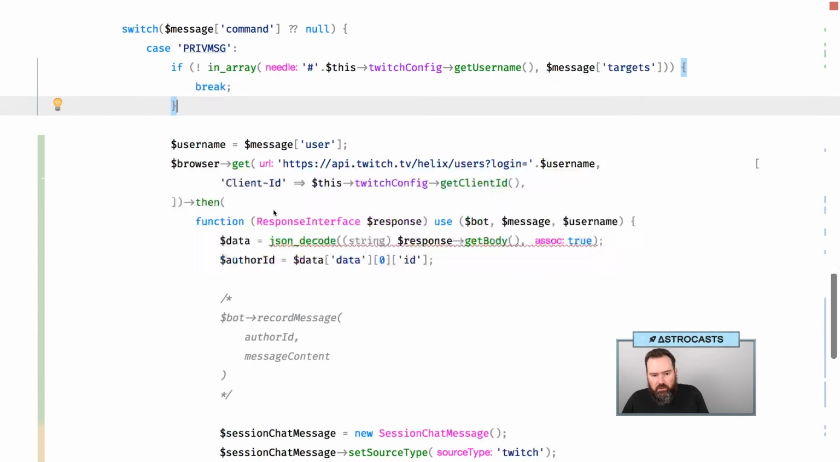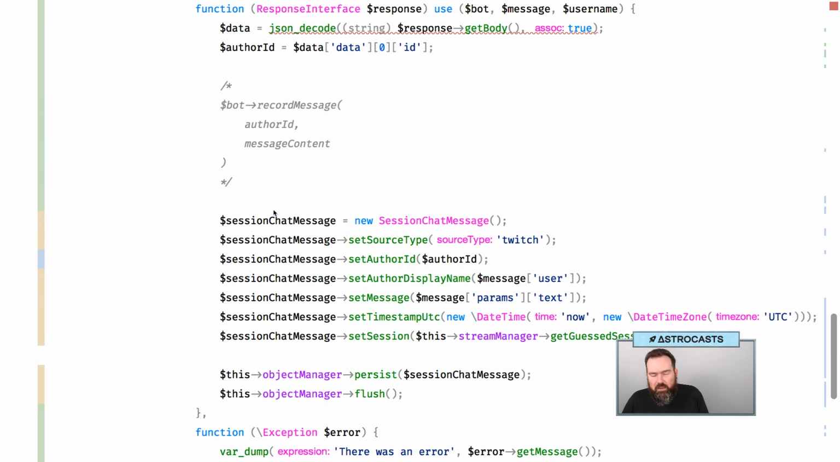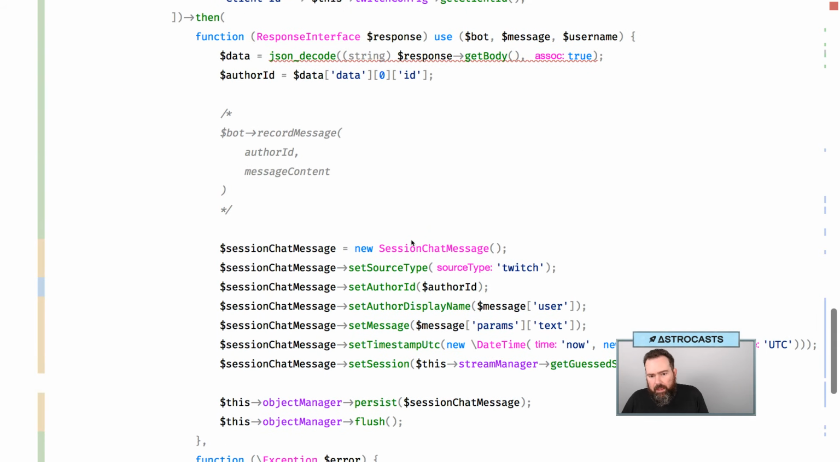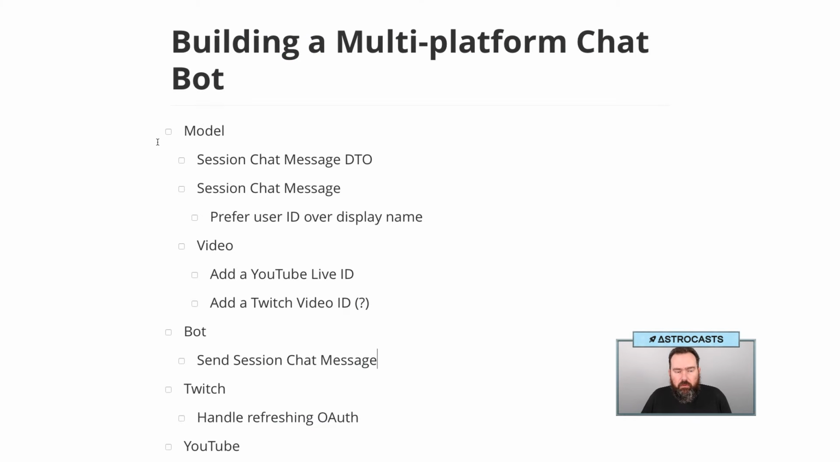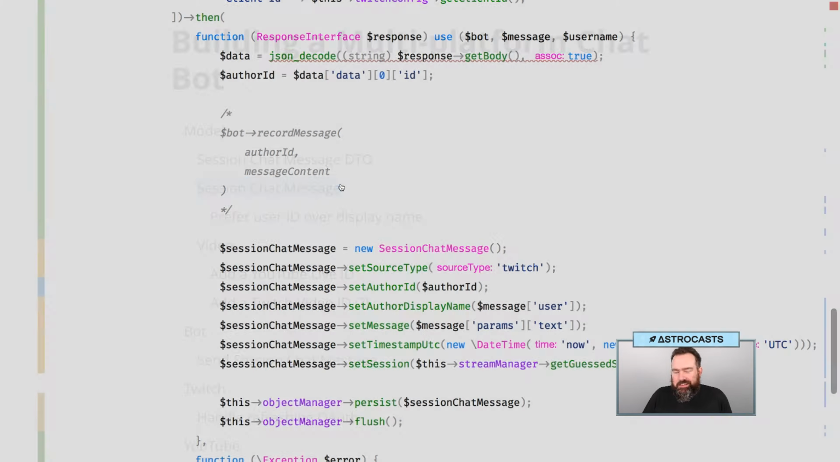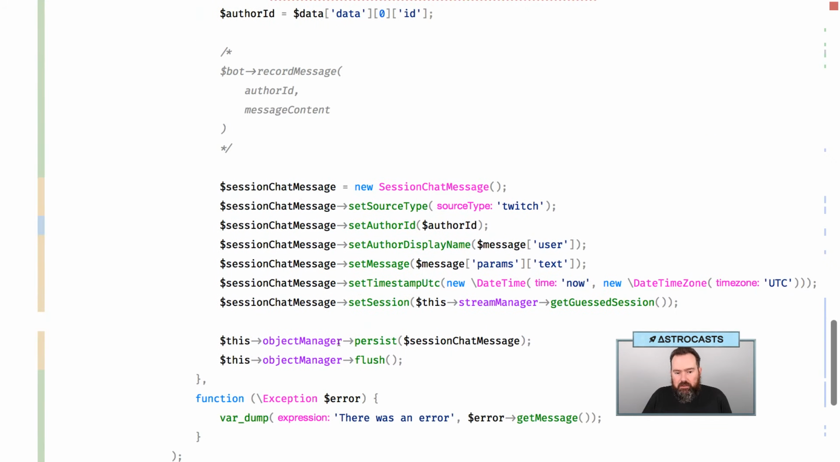So we have message. What are all the pieces we need? Maybe I'll work on that first, because this is going to make the whole process a little easier. So if we look at the model, right now we have the session chat message. This is an actual entity, so we're actually storing this. But what we want to do is send this over the wire, probably using Symfony's messenger component. So we need to get something lighter. We don't actually want to be sending the whole entity.